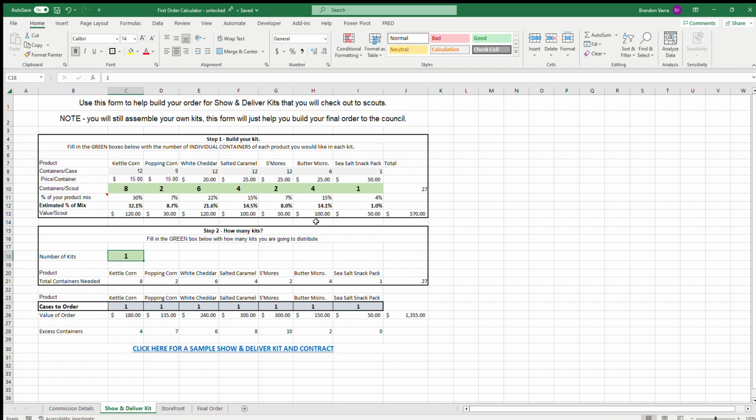Tell it how many kits you want. So I'm going to say I've got 5 scouts in my pack that have committed to sell these kits. So they've said, yes, I want a kit, I'm going to sell every bit of it and then more. I'm still going to help with show and sells and storefronts and stuff. So I put that in.